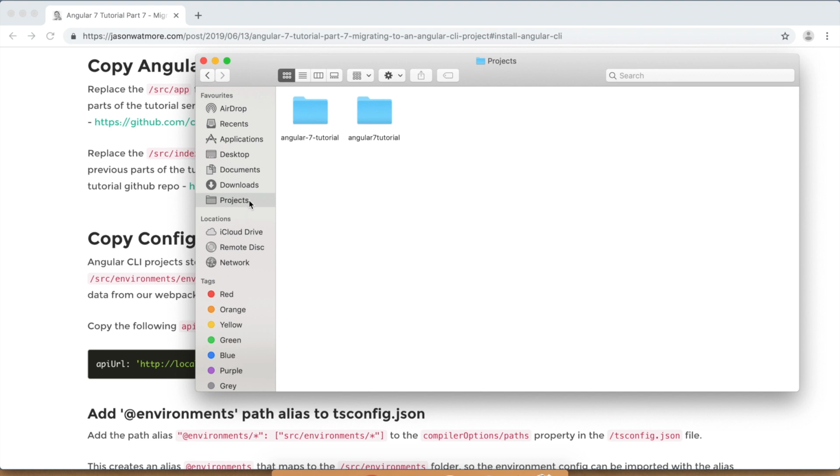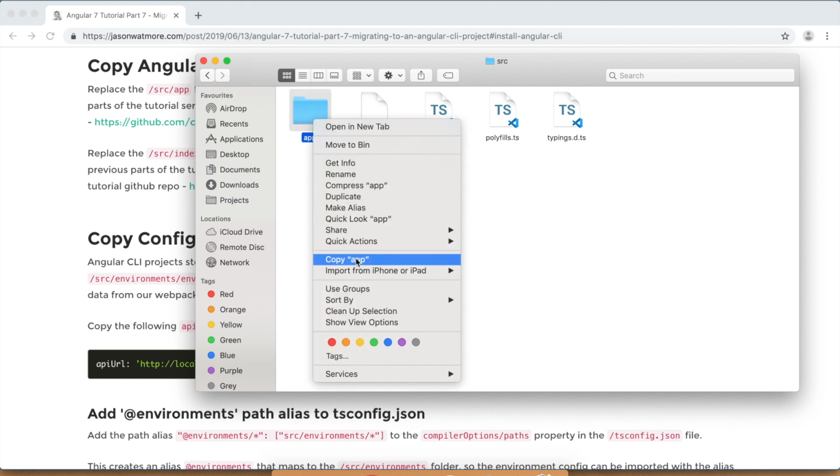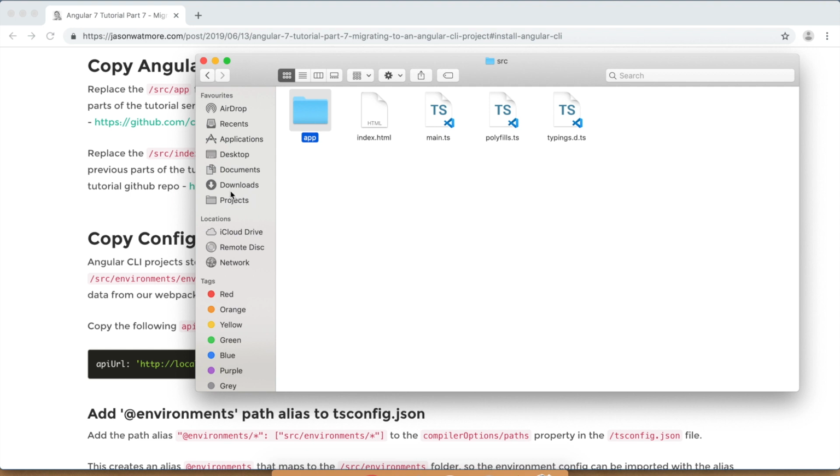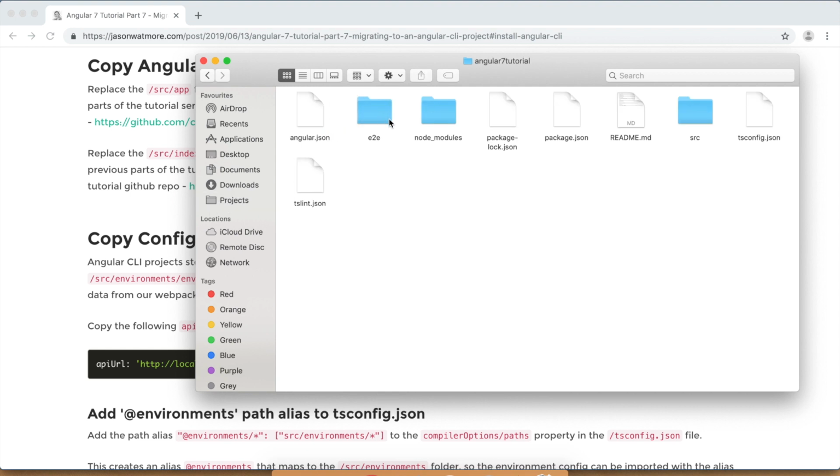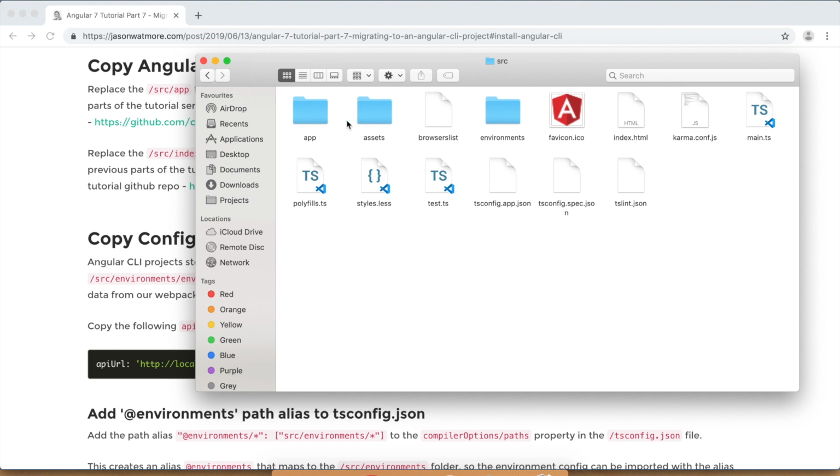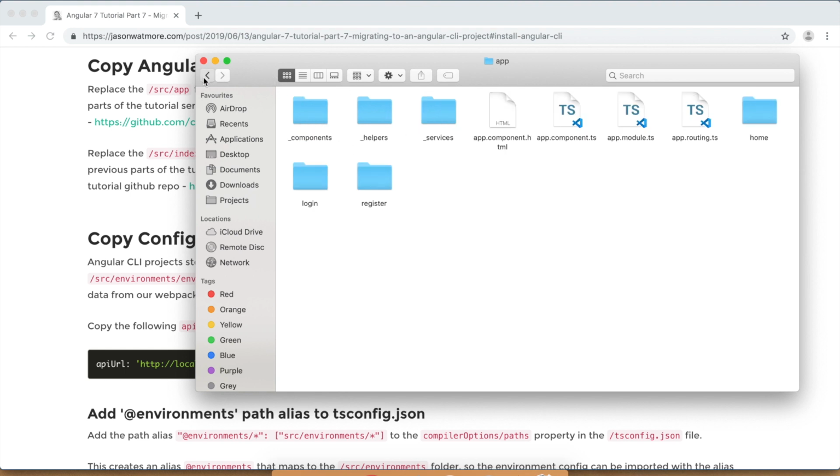In our projects folder we've got both our Webpack version of the app and our new CLI version. If we go into the source folder, we can copy app, and then go back up to projects and delete app from here, and then paste in the app from our tutorial application.